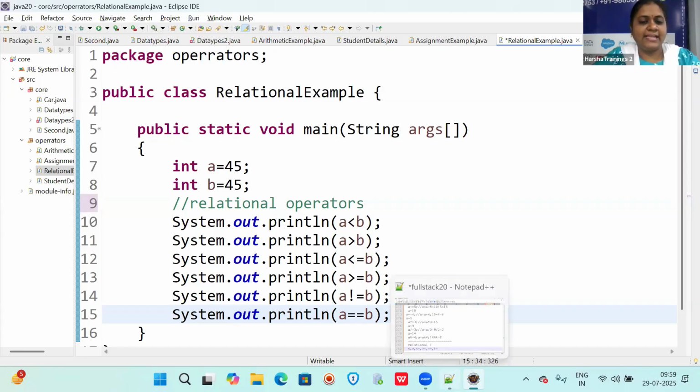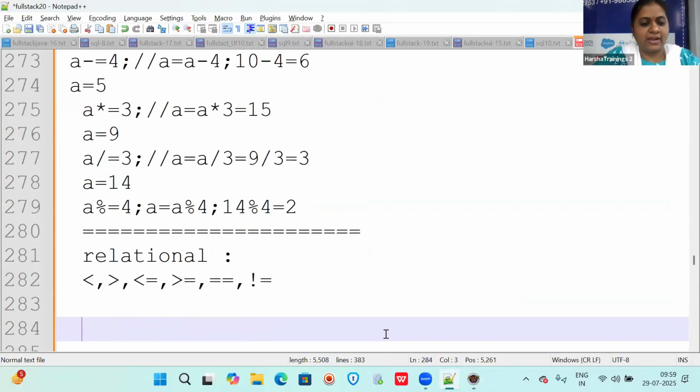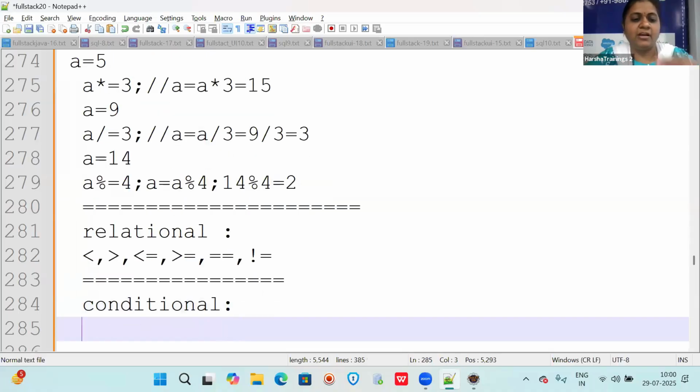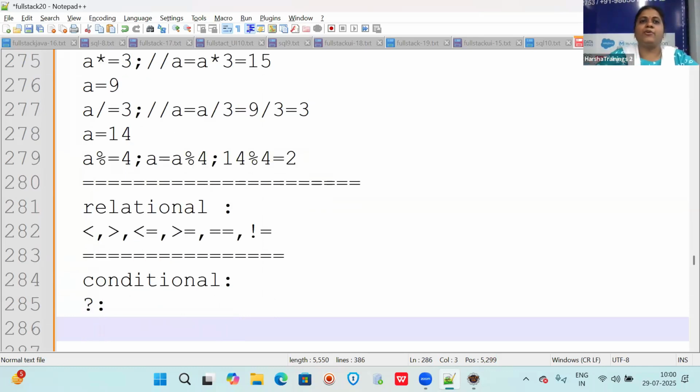Okay. Now, the next operator after the relational operator is the conditional operator. What is that? The conditional operator is the question mark colon. This is the symbol of the conditional operator. Based upon the condition, if it is true, one part of code is executed. If it is false, the other will be your output. We can find the greatest of two numbers by using this conditional operator.